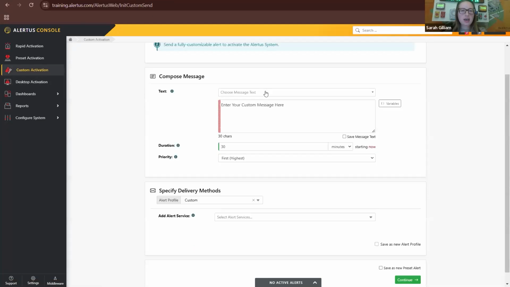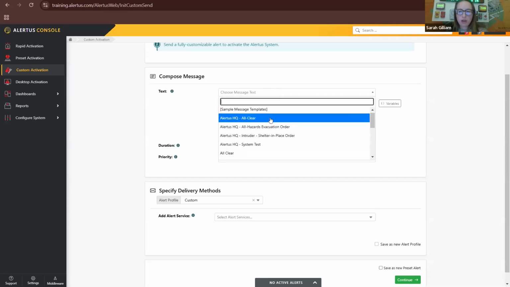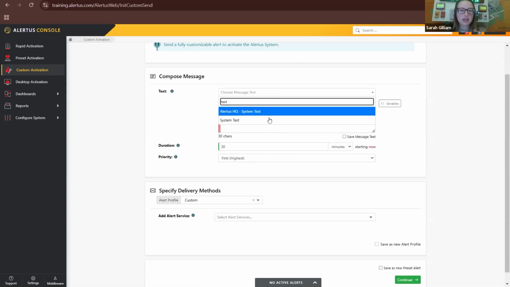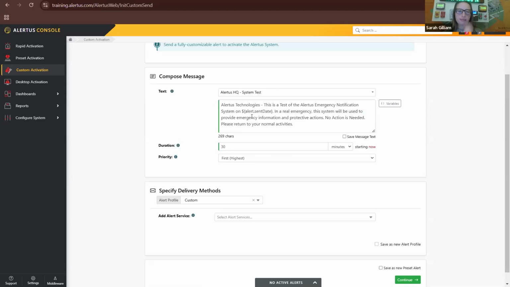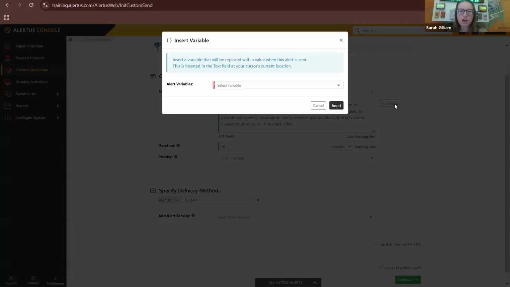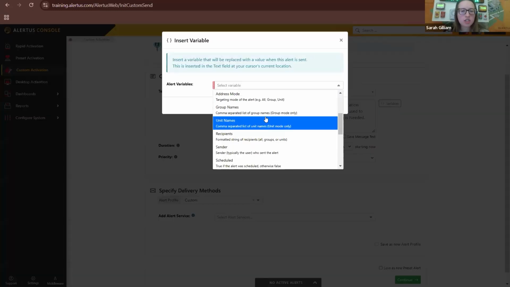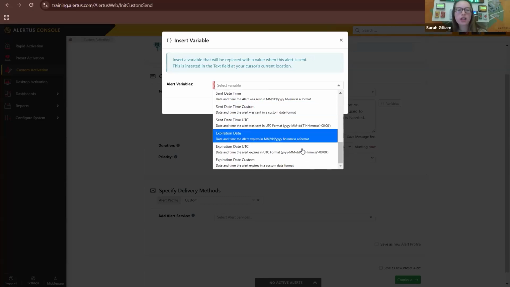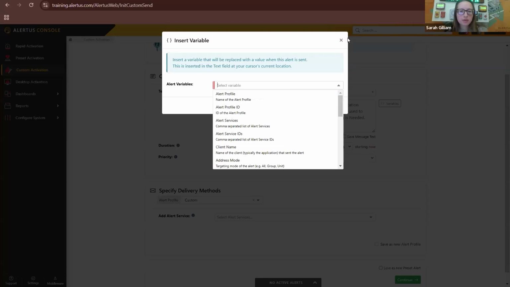I'm going to pull in a message template by clicking this drop down here. This will show you all of those message templates that you might have created. I'm just going to pull in a system test message template. You'll notice I do have the variable in this message for the current date and time. So this variable will be updated automatically when the alert is sent out. And you do have the option, if you want to add other variables, you can click the variables tab to include things like the name of the sender, the duration, the groups being targeted. So there's a lot of variable options here.